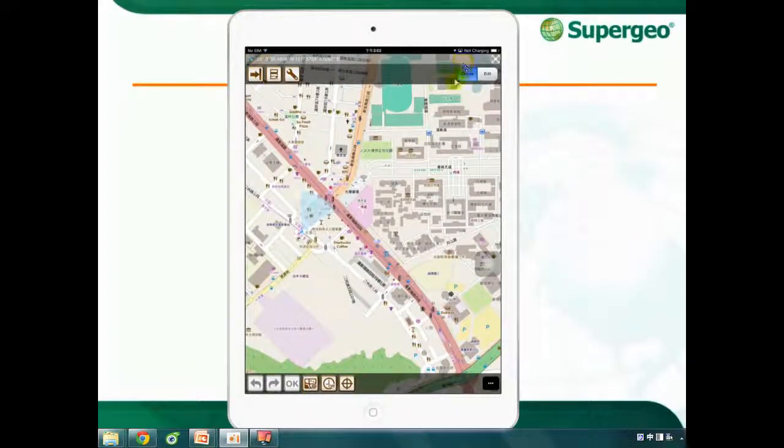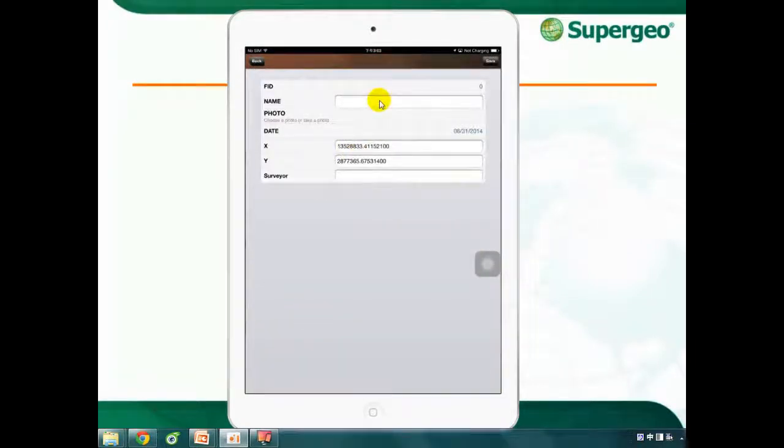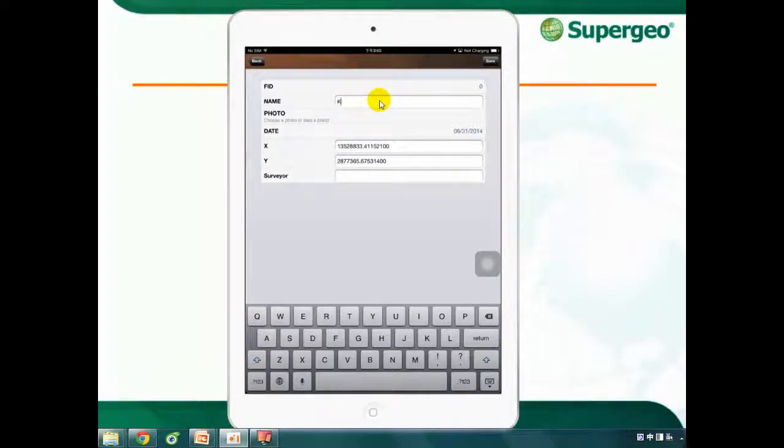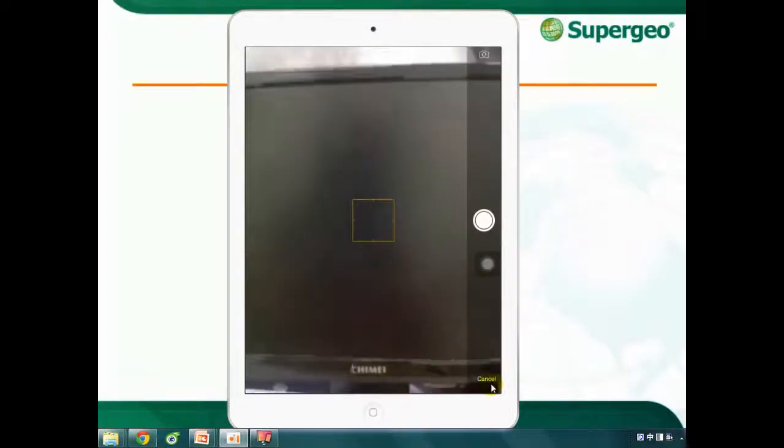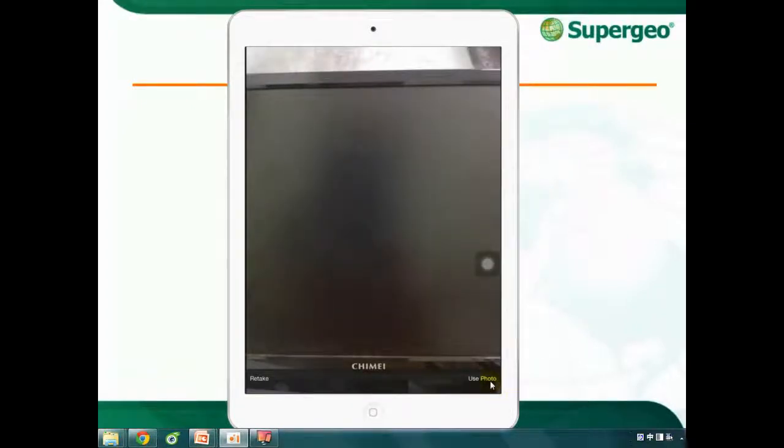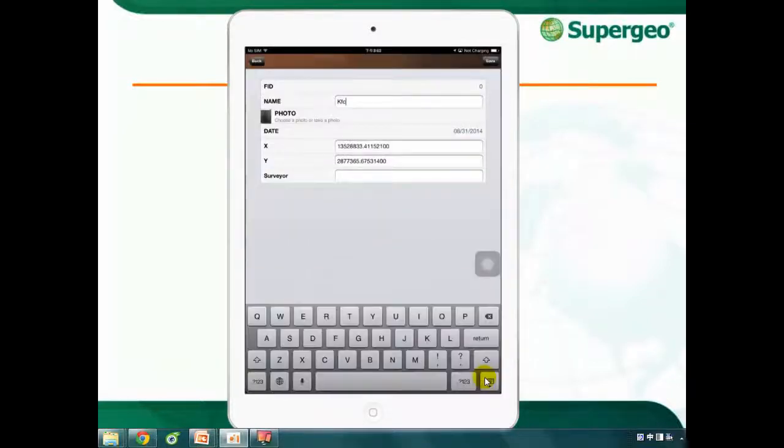So now it's already in create mode. It means you can create a point feature right now. So just tap on the location where you want to add a point and enter the name. Pretend here is a KFC. And you can use the camera function to take a photo. And use this photo. And enter the surveyor. Me, Olivia. And then tap on Save to save this feature.